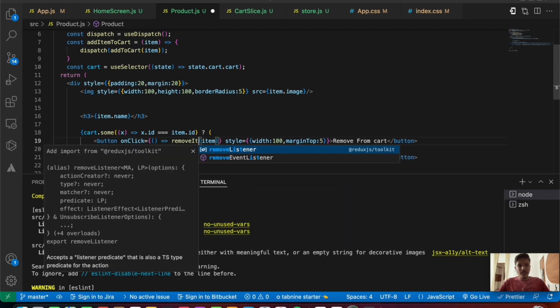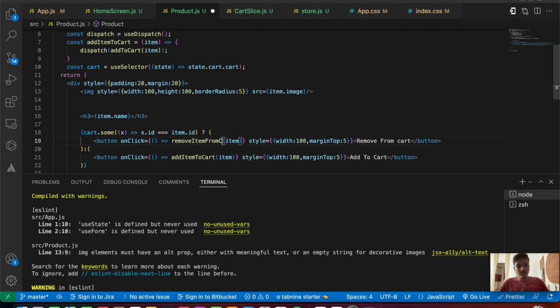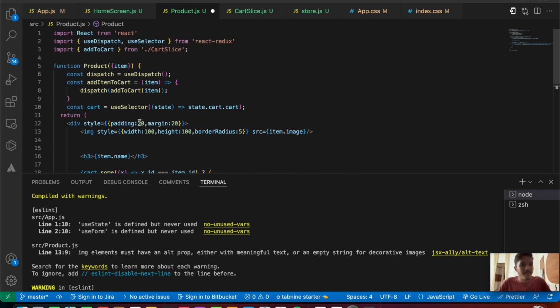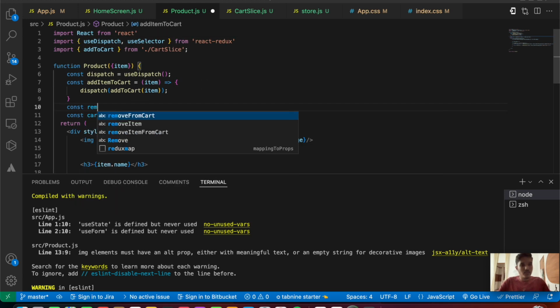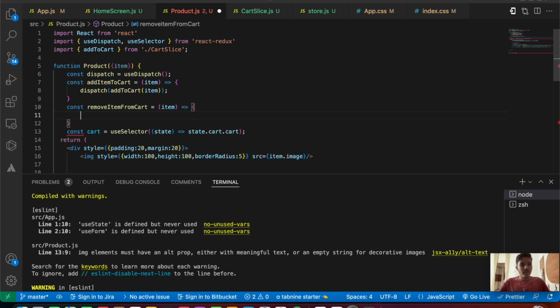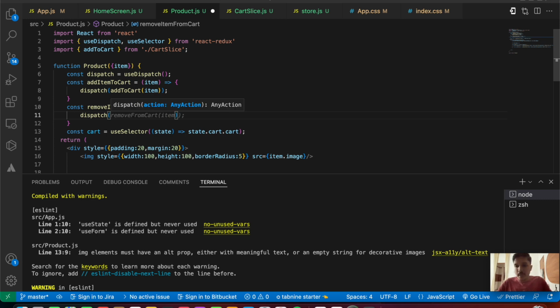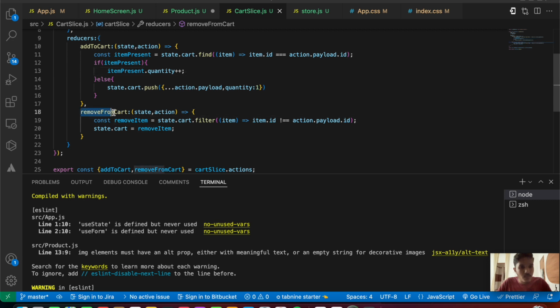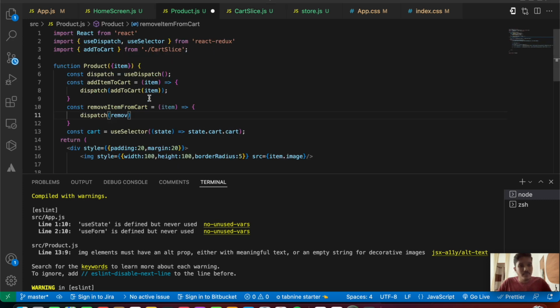So remove item from cart. Okay, so we are gonna say const removeItemFromCart. It's going to take in the item basically, and we are going to say dispatch. So previously we had passed add to cart, so now we'll be passing remove from cart. Okay, so this is going to come from the cart slice itself. So let's check the correct spelling. So it's going to be remove from cart, this one. So let's write that out like this, and let's pass in the item.